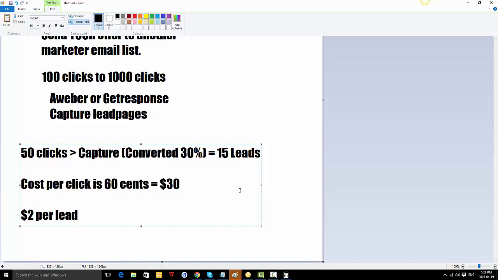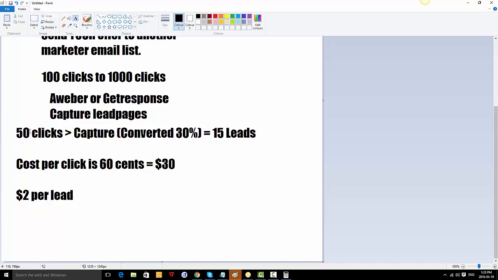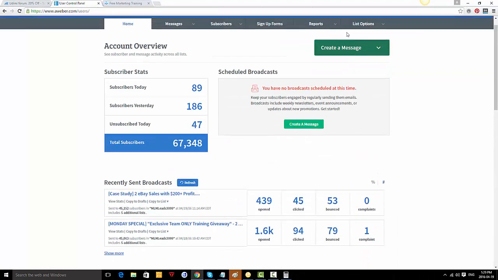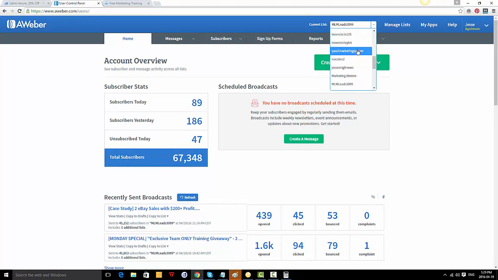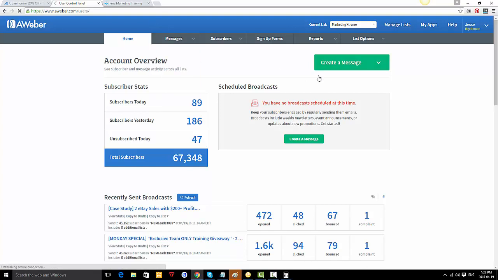And another thing, a big mistake a lot of people make is they send all these leads to their capture page, so they're collecting leads now, but they don't have any follow-up emails created. I'm just going to show you an example of a follow-up email. Let me just click on Aweber. It's pretty easy. Let me go to my follow-up email series.